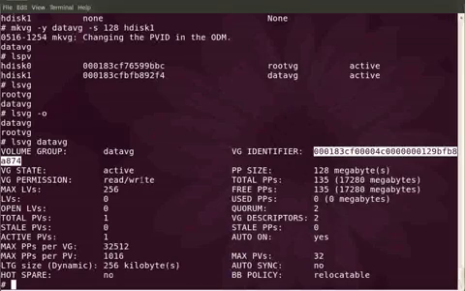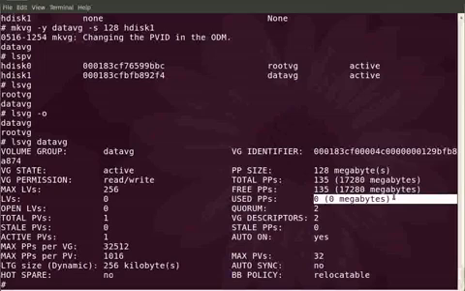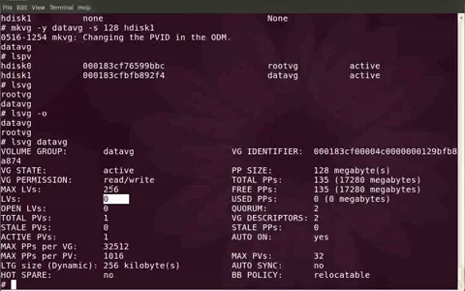It has a PP size of 128 MB, and the total PPs and free PPs are shown. We did not create any logical volume, so the used PPs are 0, and it doesn't have any LV, so that is 0. It has a limit on the maximum number of logical volumes, 256, and you can see quorum is enabled by default. When you disable quorum, this quorum number will become 0, and the VG identifier is 2.